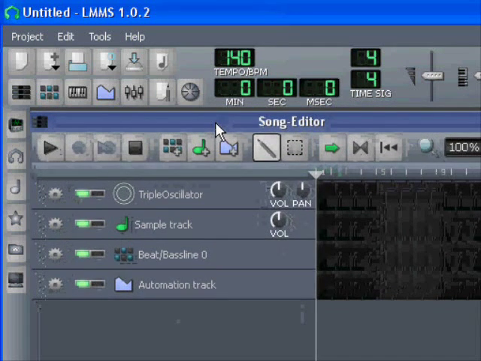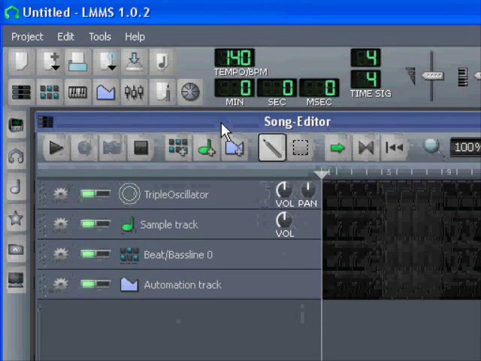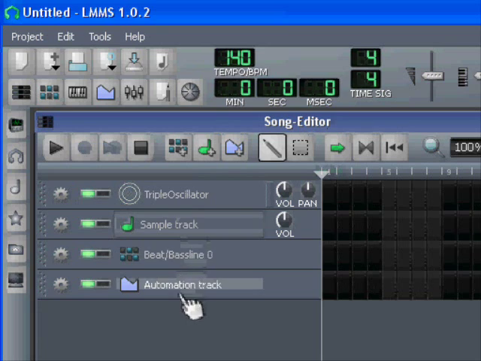Everything else takes place in this guy. This is the song editor. In the song editor, when you open LMMS for the first time, you will see it has 4 tracks. It has a triple oscillator, which is an instrument. If you look here, you can see a vertical bar. This is the test bar. If I press it, you will hear the instrument. Listen.